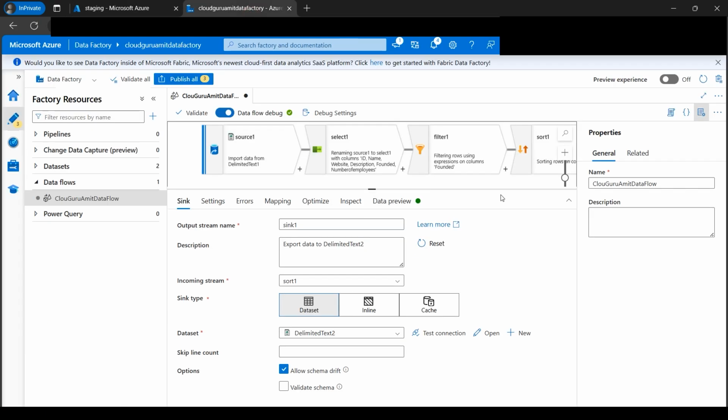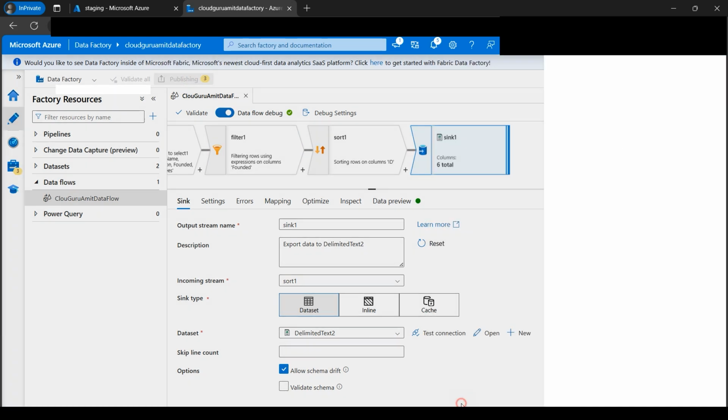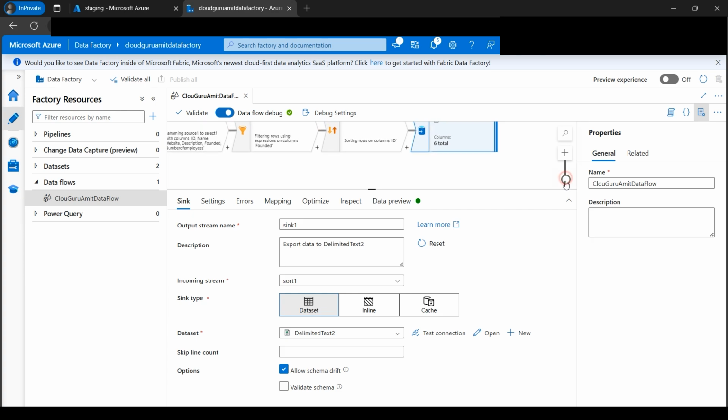Let me open it and, as a best practice, publish all the changes. If there are any kinds of errors, it will throw them. Otherwise, we are good to run this pipeline. We are done with this data flow. All right, published, completed.